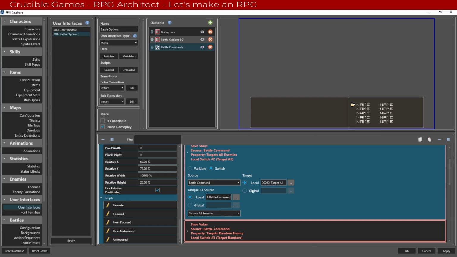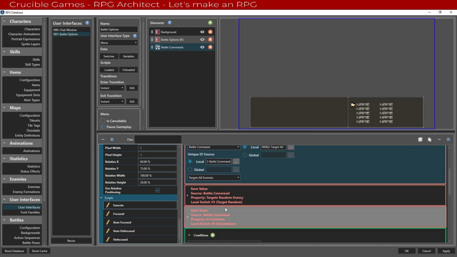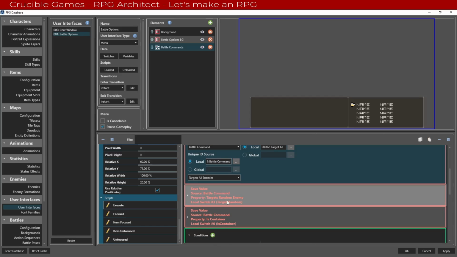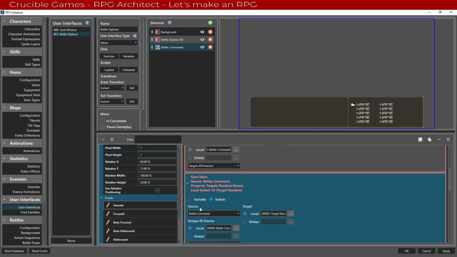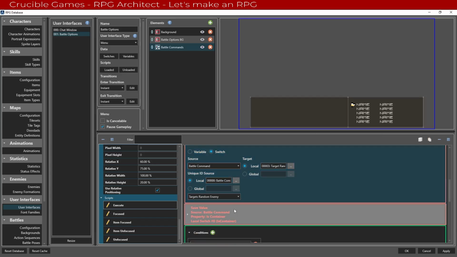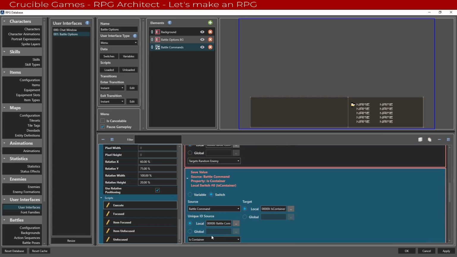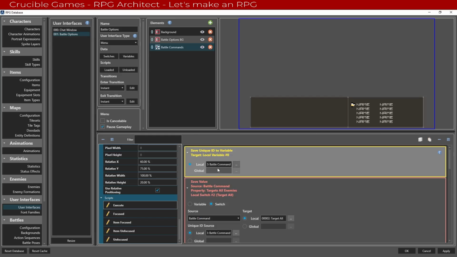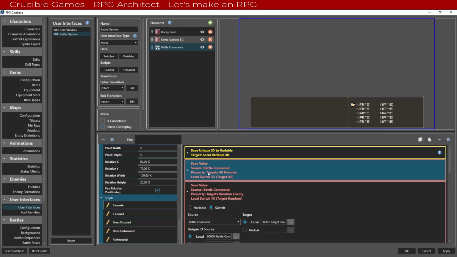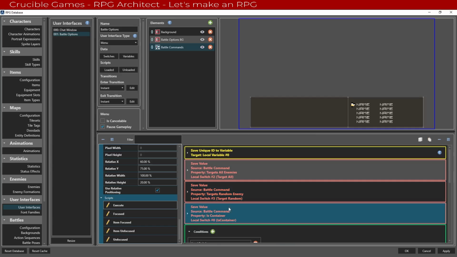Does it target all enemies, target all? This is either going to be a true or a false. So if your scope is a target all, it will be a true. If it is not, it'll be a false. And then we're going to do the same thing with target random enemy and is container. We're going to say, is this battle command a target enemy? Is this battle command a container? And a container is a skill that holds more skills. That's not something we're going to go over in this video.